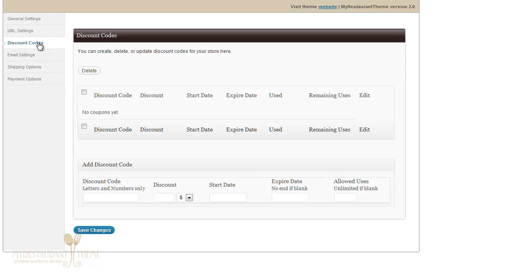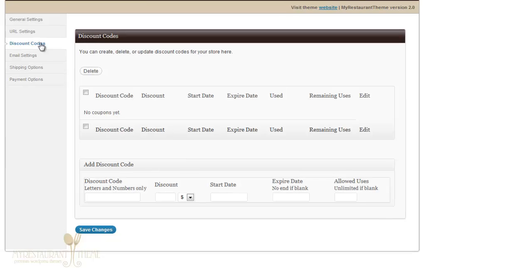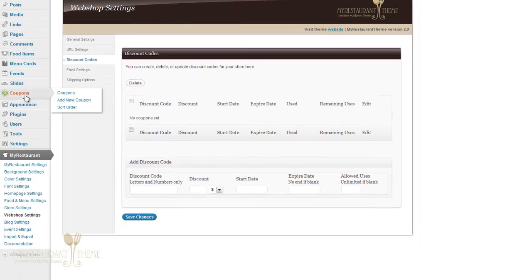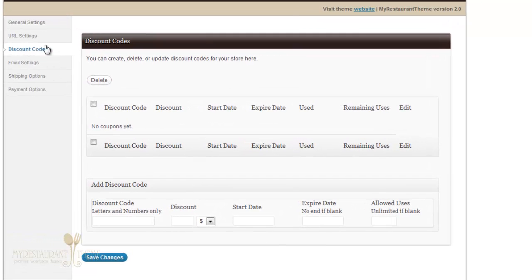Next, you also have some new discount codes. Now, you might be familiar with the normal coupons that you have available on your website. You've had this in previous versions of MyRestaurantTheme as well, but with the previous coupons, these were just printable coupons. You couldn't apply the coupons to the online ordering system. Well, now you can, and you can do it right here in discount codes.